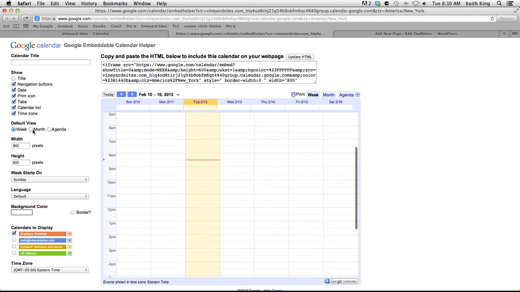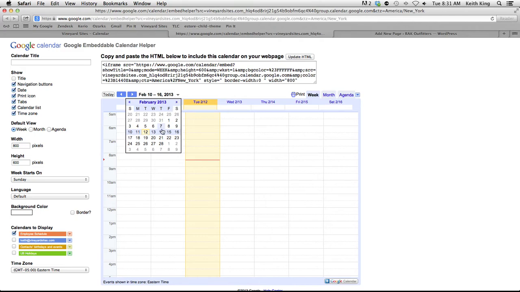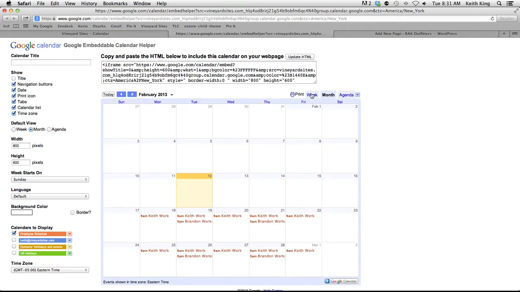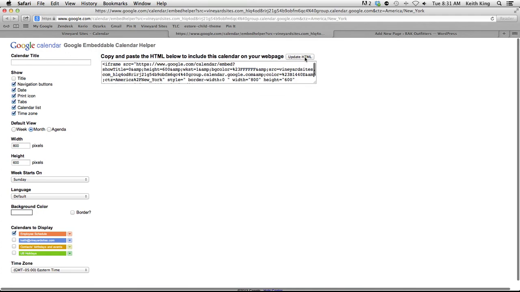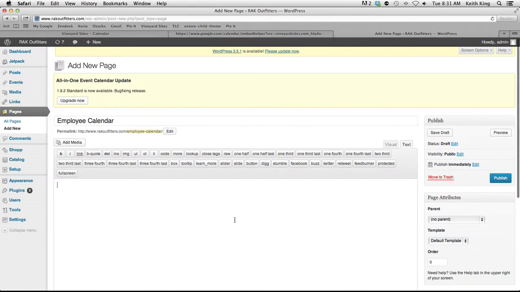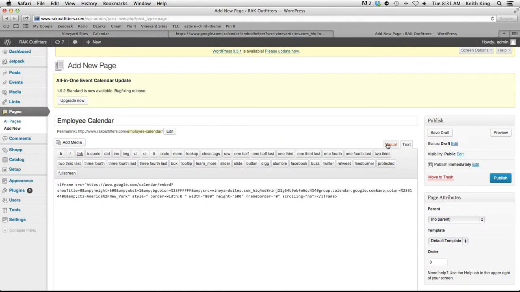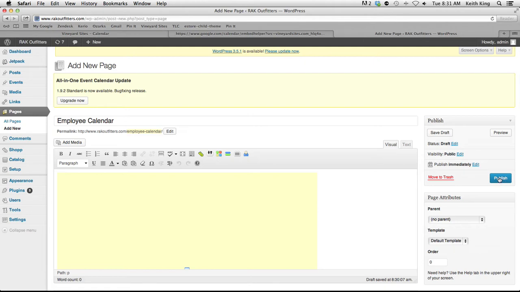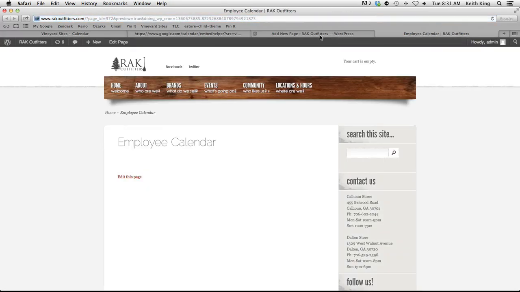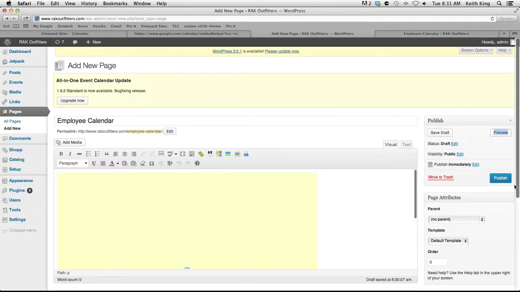So this will be our week view, which if it was later in the week, you can see who's working. So we'll stick with month. They can flip through up here. So we hit update HTML. We'll copy that. We'll come over here and add it to this area. And then we'll hit preview. I want to preview what this is going to look like before I publish it. I'm going to have to publish it first, I think.